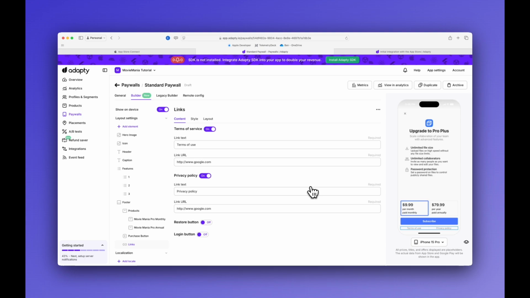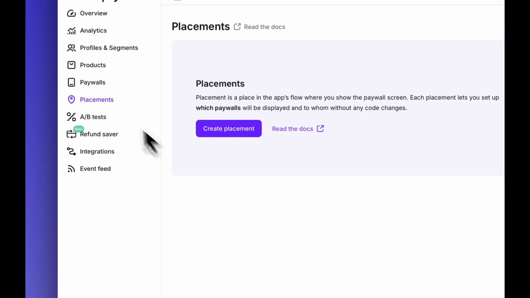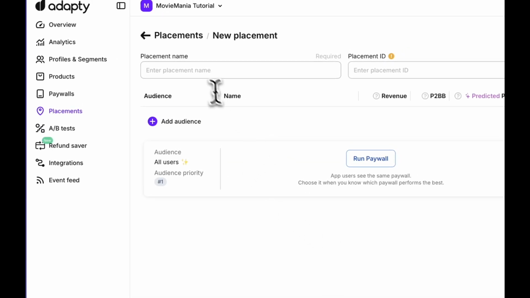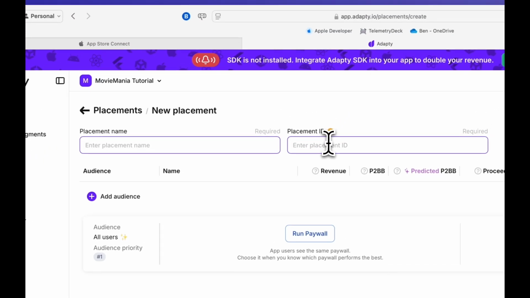We could, of course, further customize it if we like, but this is now ready to be displayed inside of the application. And all we have to do now is just create a placement for it. So we talked about that briefly before. On the left here, placements, we're going to say create placement. And you have to put in two things at a minimum, the placement name and the placement ID.